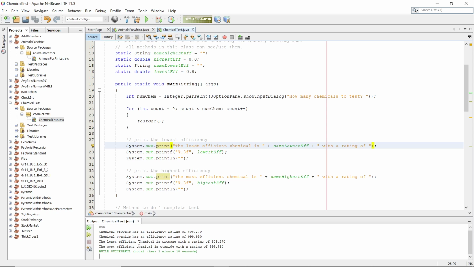And you can see here, I tested it with some chemicals, and you can see it said the 2 that I tried. The test 1, okay, so these 2 lines here are outputted by test 1. So it's telling us each chemical I tested and what its rating was. And then here, this is telling us which of them was the least. Okay, and you can see that it was indeed propane, because that's 805 point something. And the most efficient is cyanide with that rating. So there, our program is working fine.